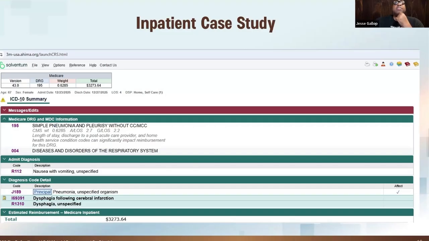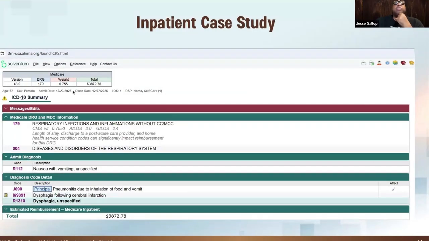Now we're going to look at the 3M coding for aspiration pneumonia. So if we go to aspiration pneumonia, we see that our DRG changes to 179. We see our weight has increased to 0.755, and our total dollar amount has changed. It has increased to $3,872.78. And the only thing that has changed is the principal diagnosis, which we see down here is J69.0.